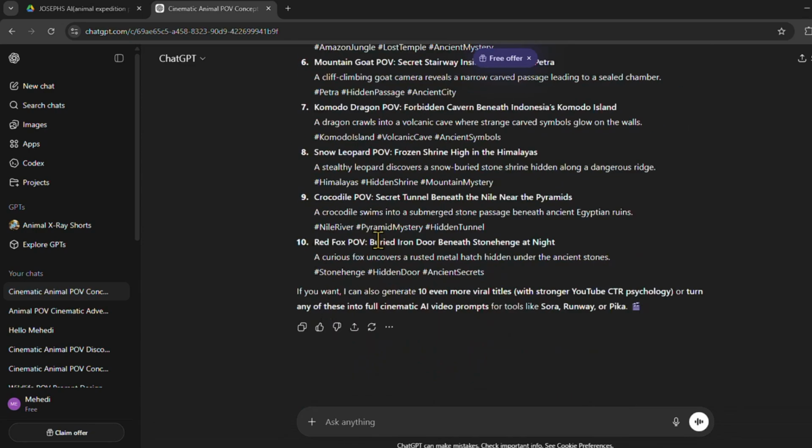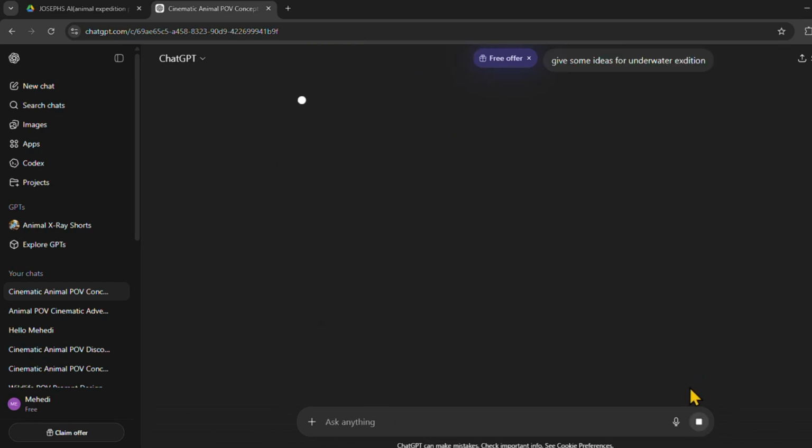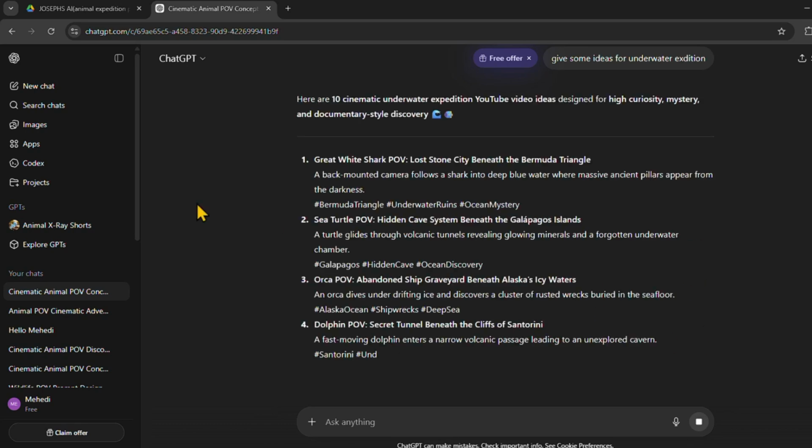If you don't like those 10 ideas, you can write one according to your preference. For example, give some ideas for an underwater expedition, then paste it. ChatGPT will again give 10 ideas.